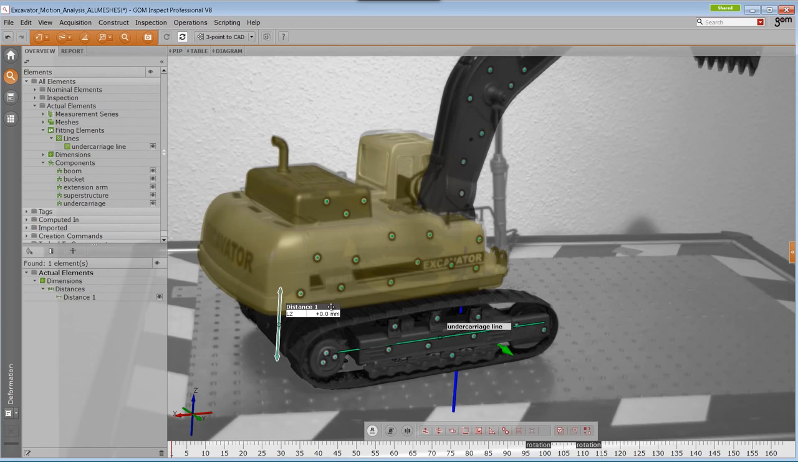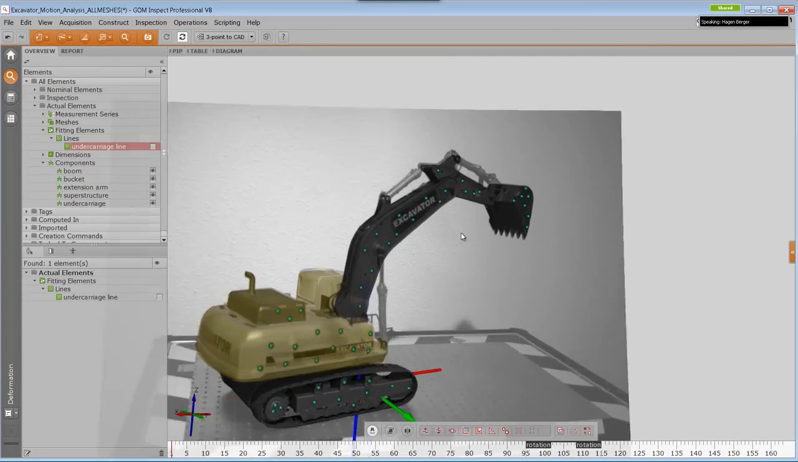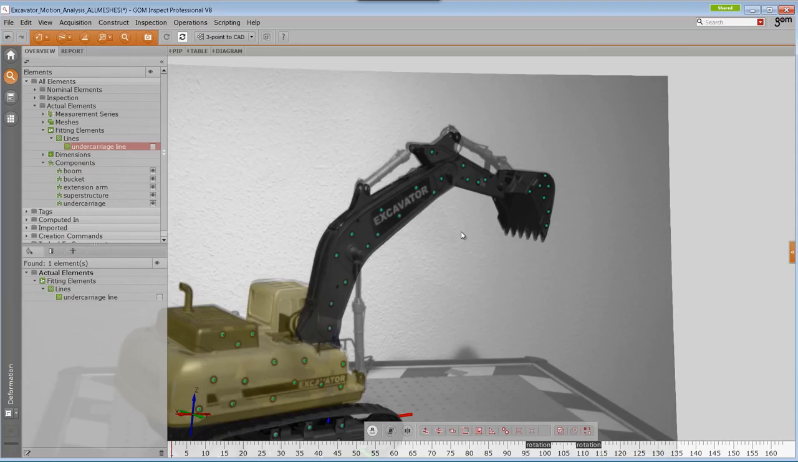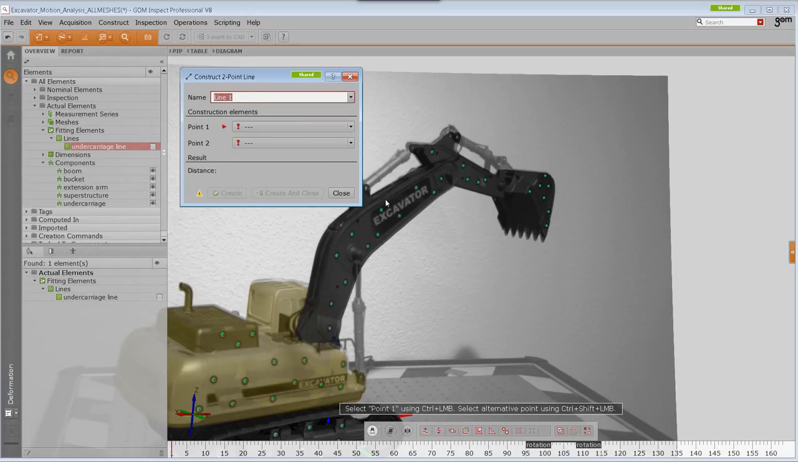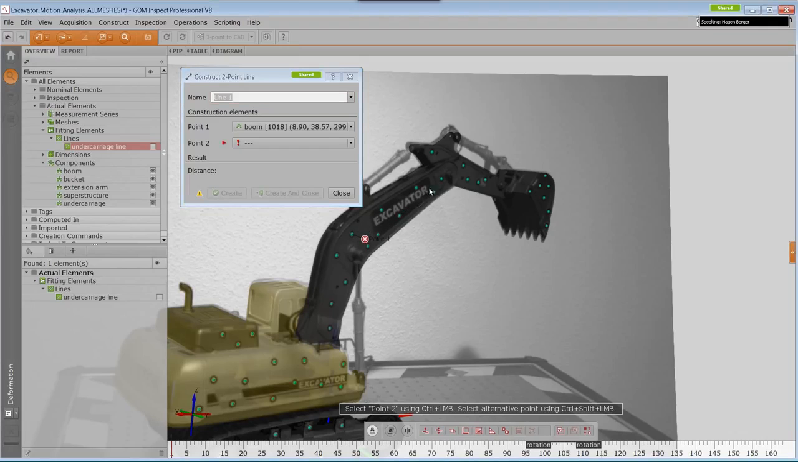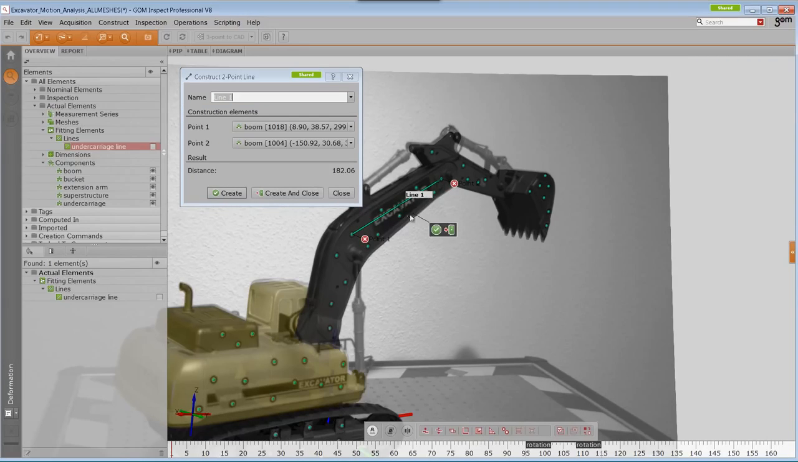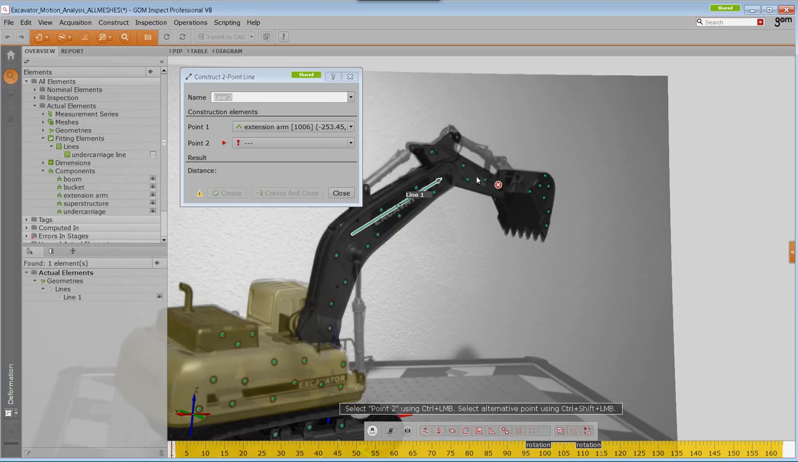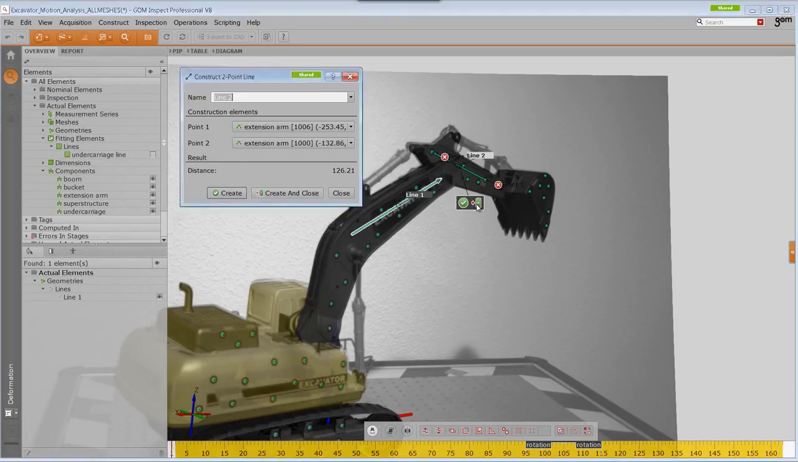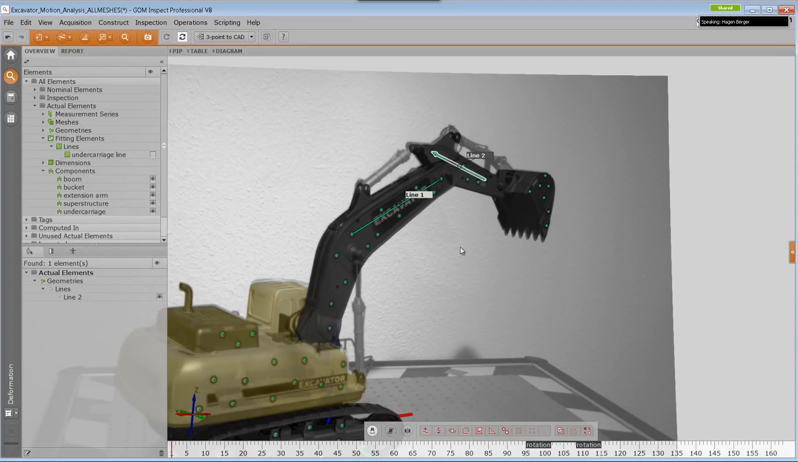Make this invisible once again, because we want to focus now a little bit on absolute and relative angle change. Therefore, I will construct 2 point lines. So my line 1 will be between those 2 points over here. I can use the Smart Creation buttons over here, and the other one will be between those 2 points over here. Say create and close, and now I've got those 2 lines available.